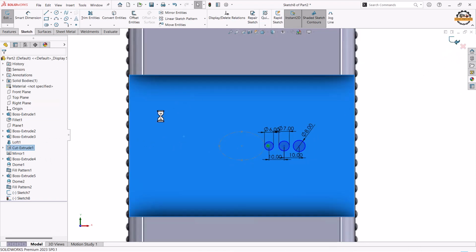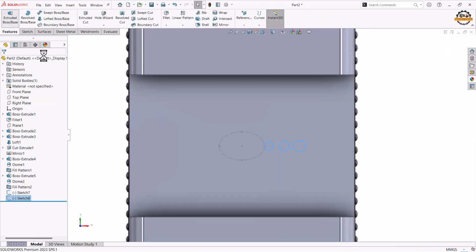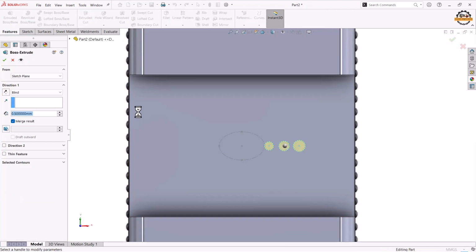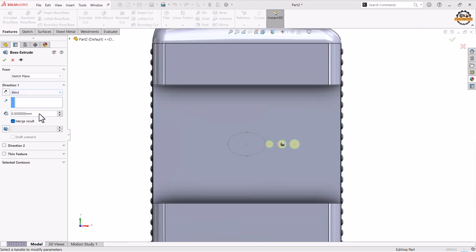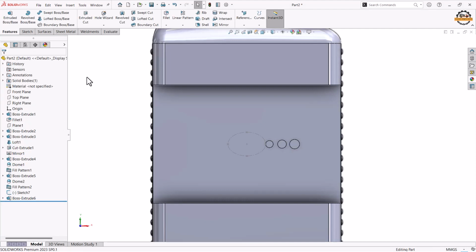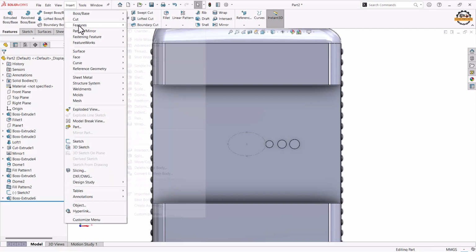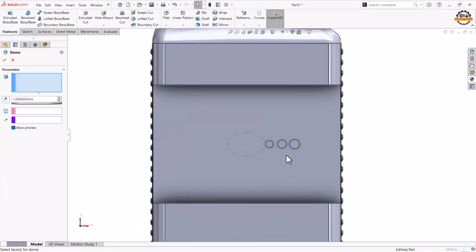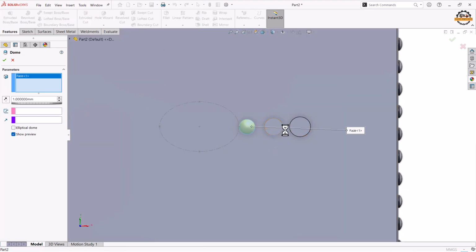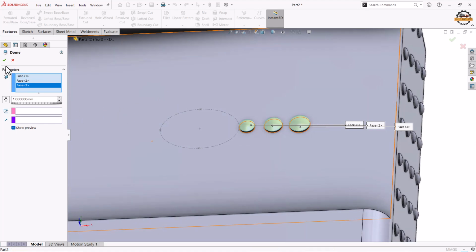And we'll make extrude. We'll specify the depth of this to be 1 and OK. Here also we'll apply a dome feature. We'll go to Insert, Feature, Dome. We'll select these faces, specify the dome depth, and do OK.